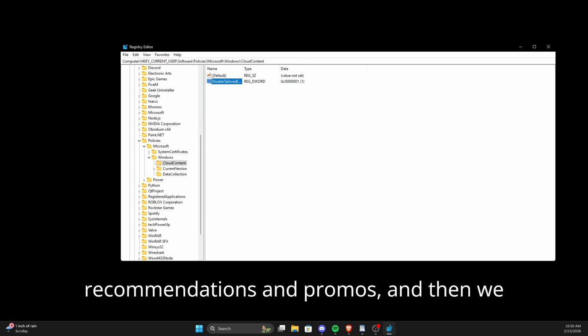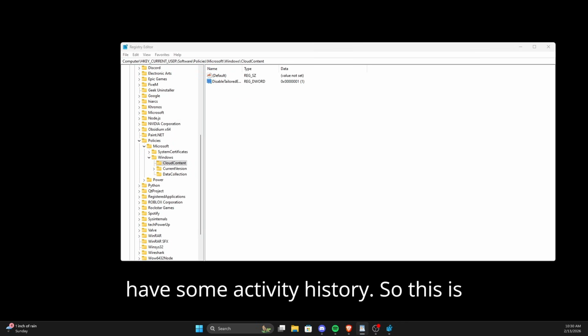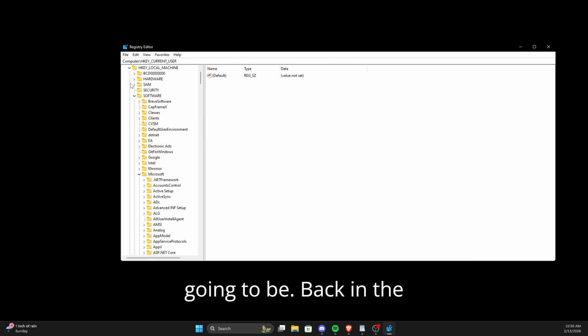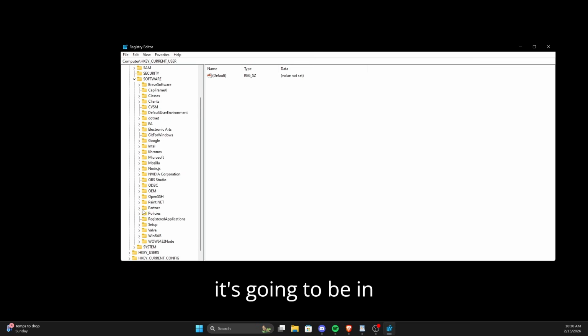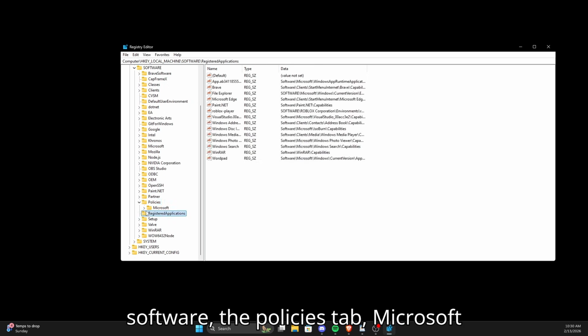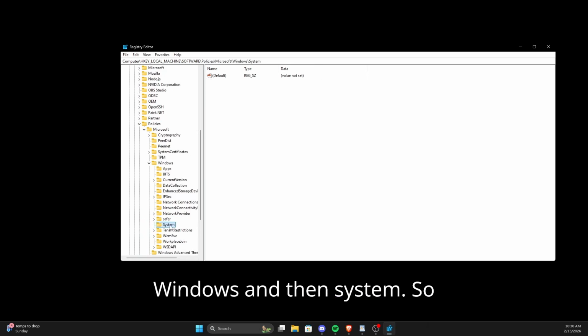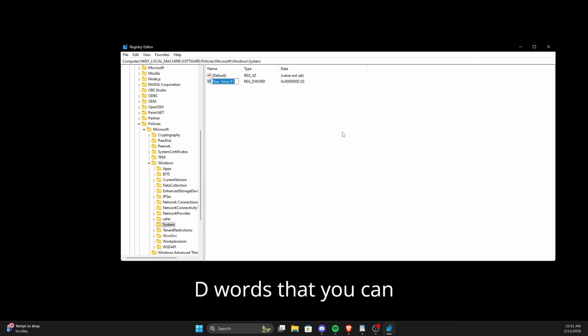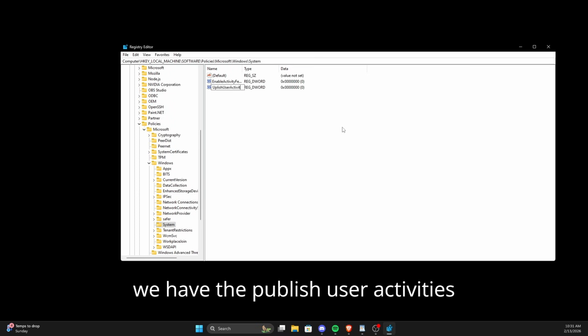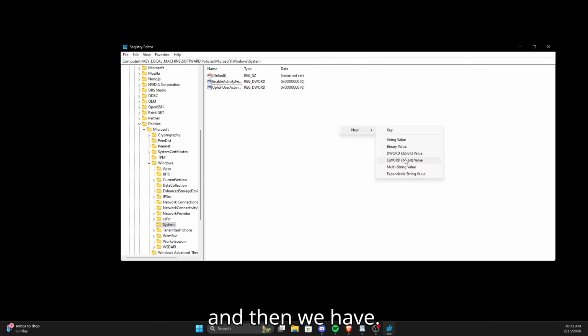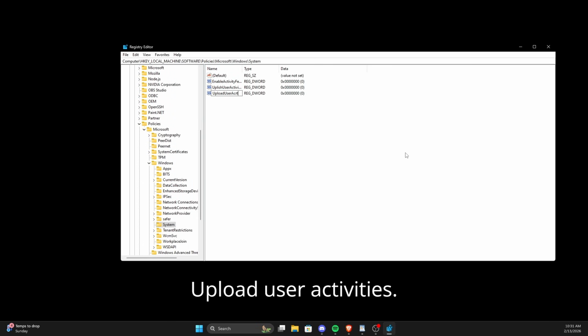And then we have some activity history. So this is going to be back in the LOCAL_MACHINE path. This time it's going to be in Software, the Policies tab, Microsoft, Windows, and then System. So here there are a few DWORDs that you can do. We have EnableActivityFeed, and we can just keep that at 0. And then we have PublishUserActivities, and then we have UploadUserActivities.